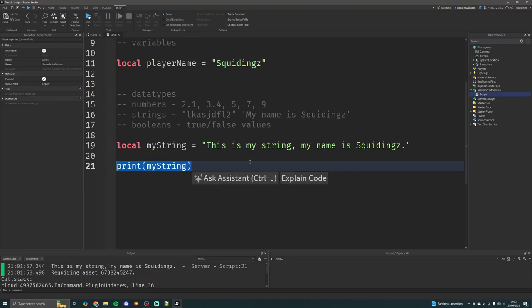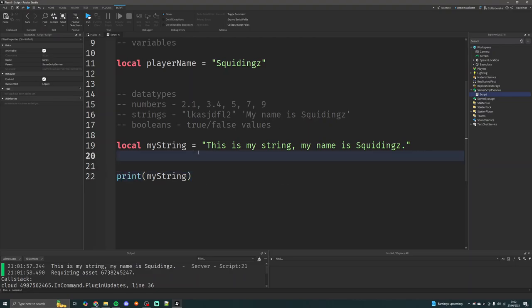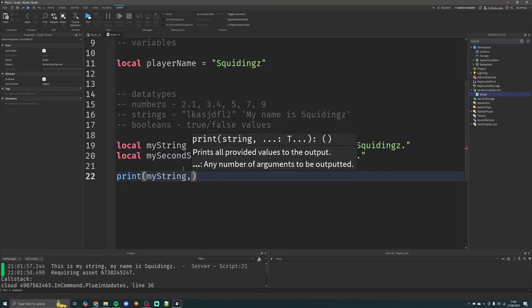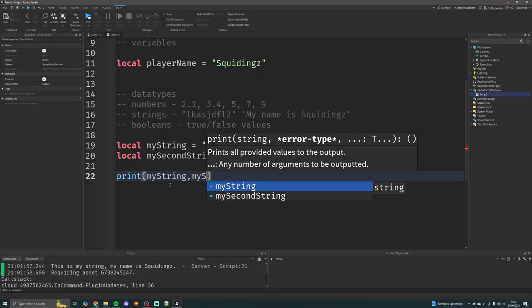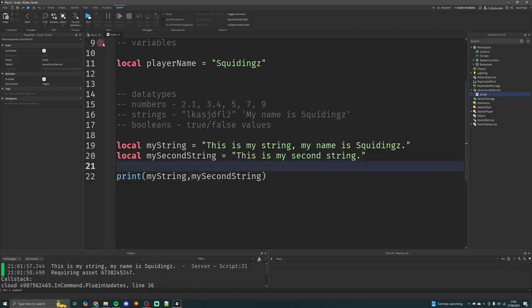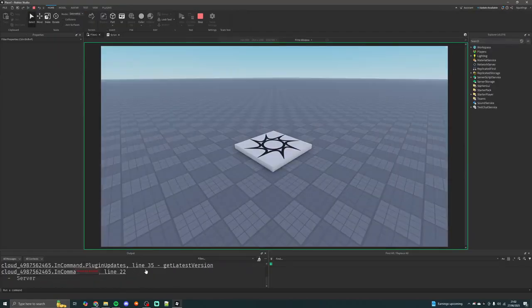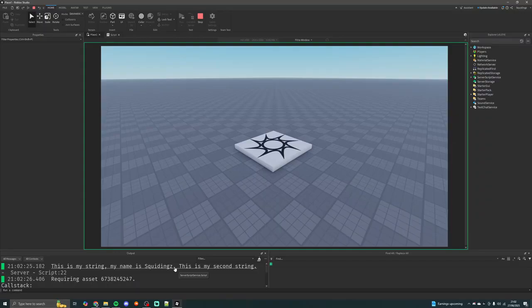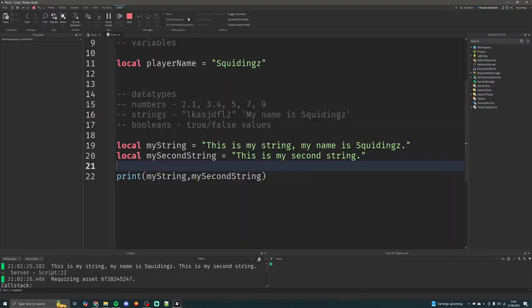Yeah, those are strings. You can add two strings together if you so wish, just like you can do with numbers, but a little bit different. So I'll do my second string, shall we say, this is my second string. And then I'm going to add a comma to print something else out as well as that. And I'm going to put in my second string variable again. And I'm going to run that. This is my string. My name is Squiddings. This is my second string. So it's printing out both of them next to each other.